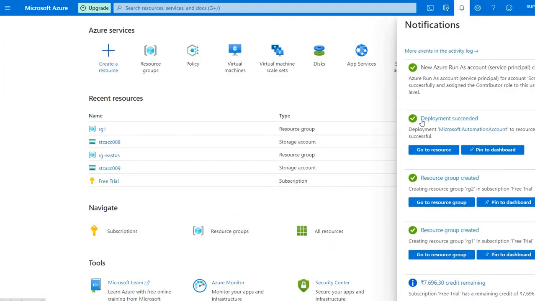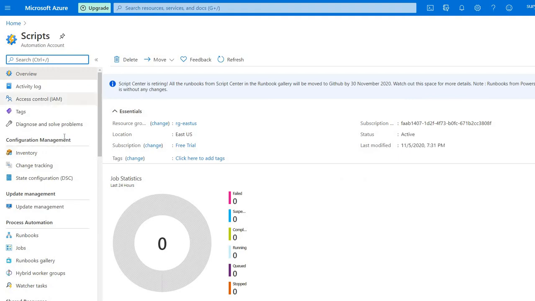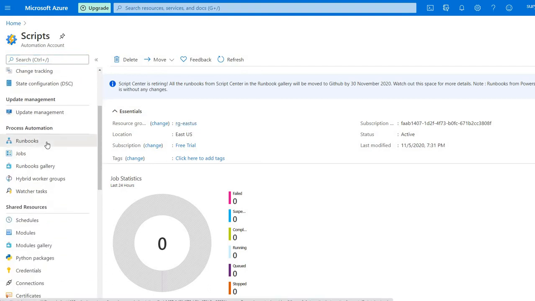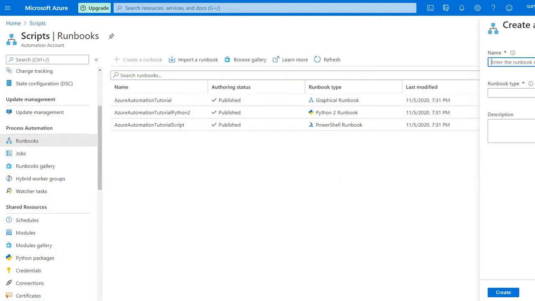The deployment succeeded. Let's go to that resource. Now in the Azure automation account, which has been created in the resource group RG East US, you can create runbooks, which are nothing but scripts that you can run. There are different types of runbooks you can create: Python, PowerShell, and PowerShell Workflow, which also has its own advantages.